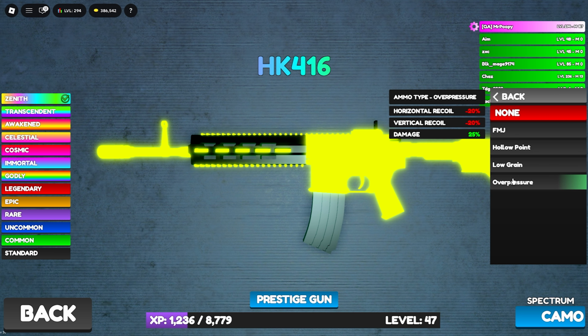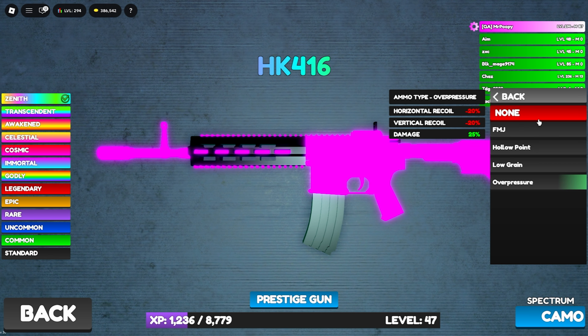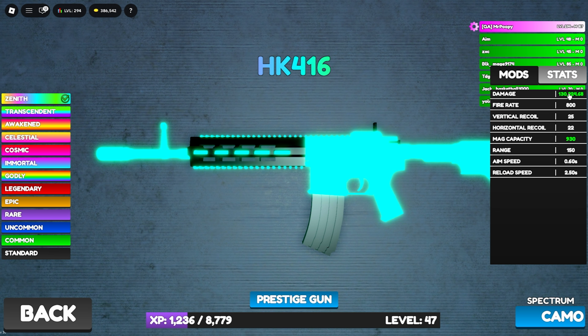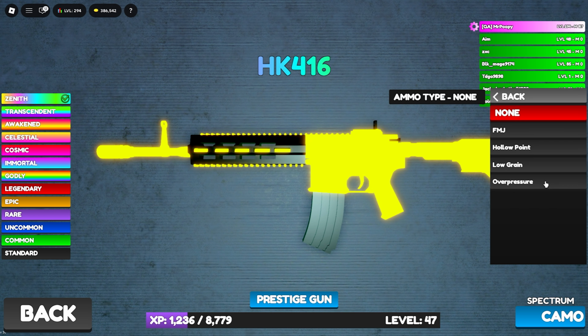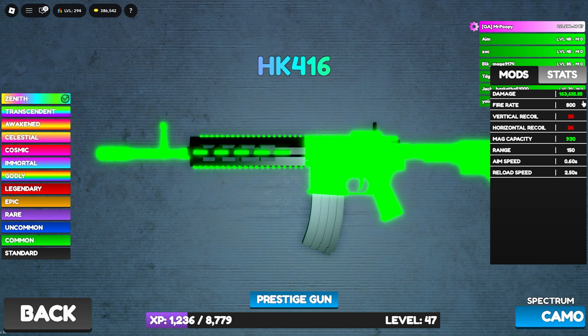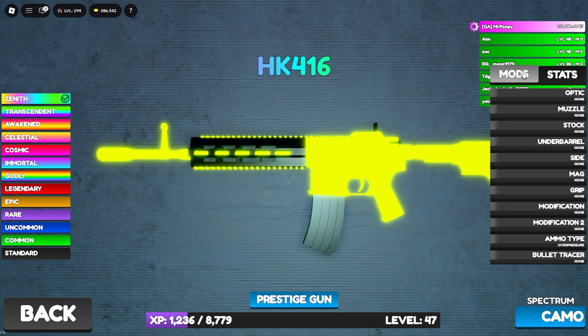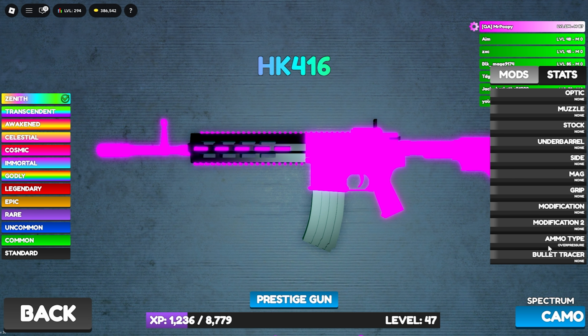Now, overpressure. This is the one you want. You may gain recoil, but you gain 25% damage. Let me show that to you. I have 130,000 base damage. If I go to ammo type and use overpressure, I have 163,000, and it doesn't even count my boost from my pets. That is crazy.